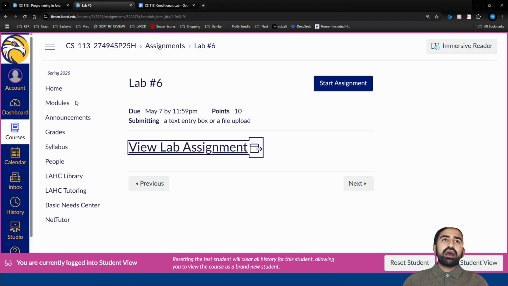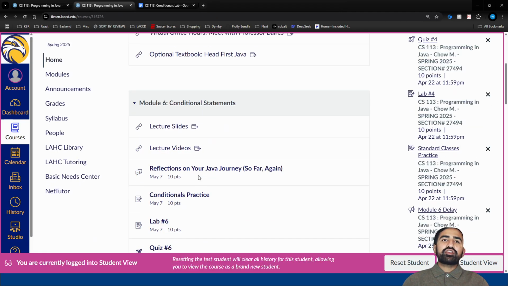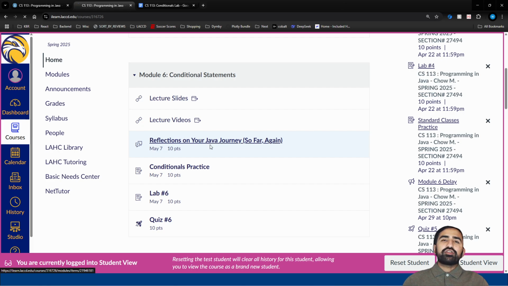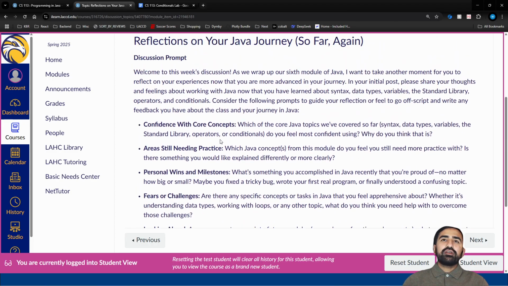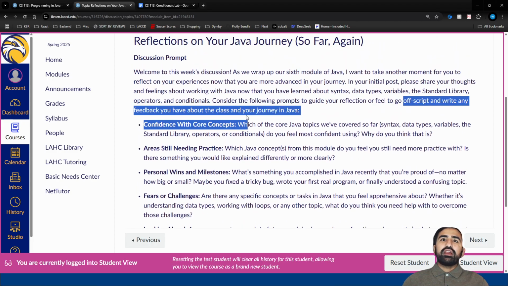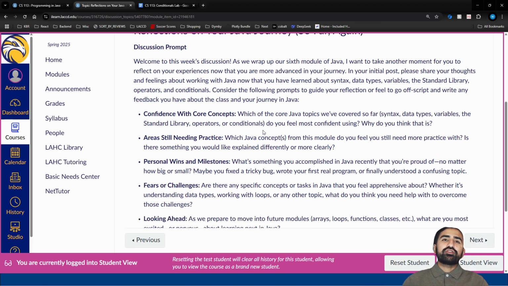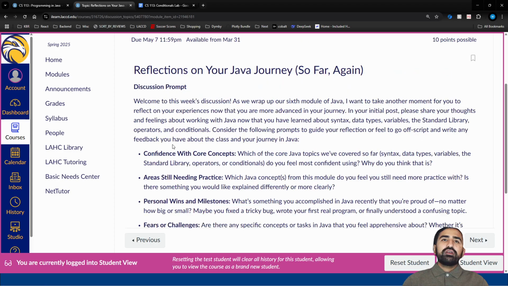We also have a discussion assignment just to check in with y'all again about your Java journey so far. Slightly different prompts here. Again, you can go off script and write any feedback you have about the class and your journey in Java. You don't have to follow these questions.